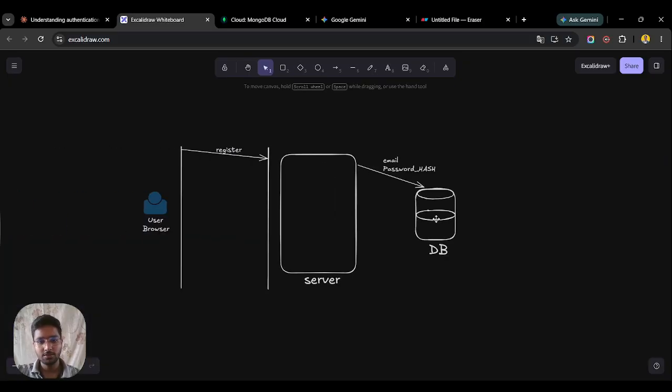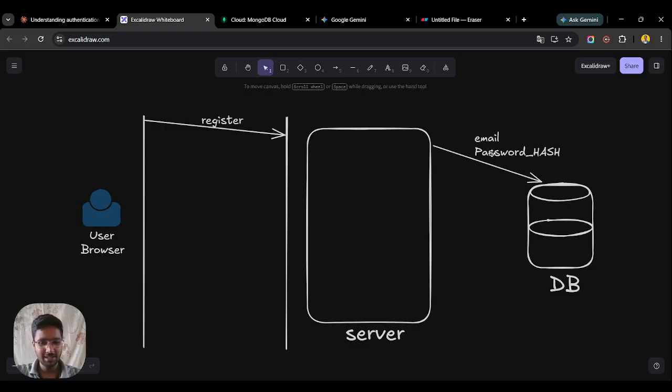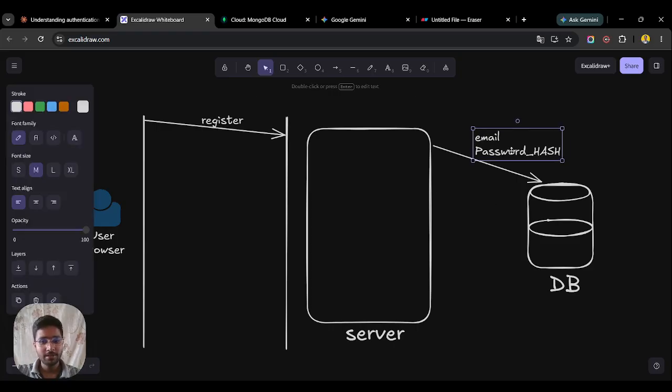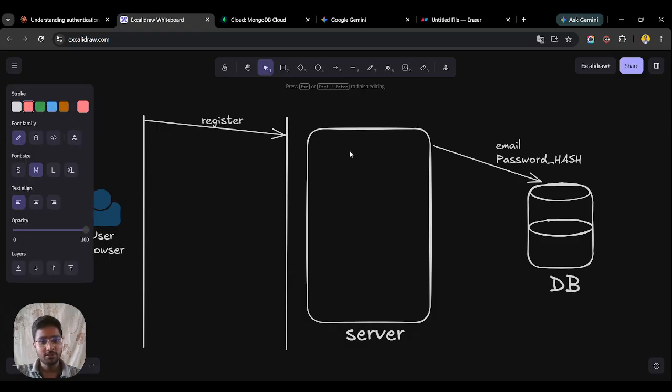Okay. So we are storing not the password. We are storing the email in a normal string, but the password stored in a hash format. Okay. So it is understood. User came, registered. For register, we create email and hash password.